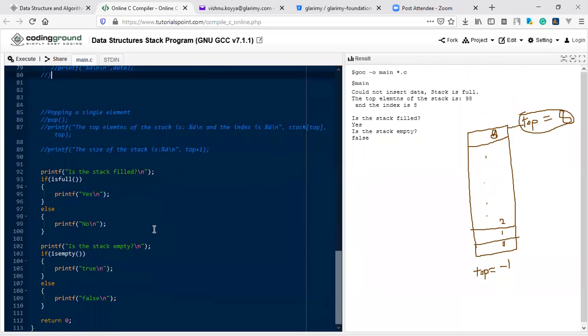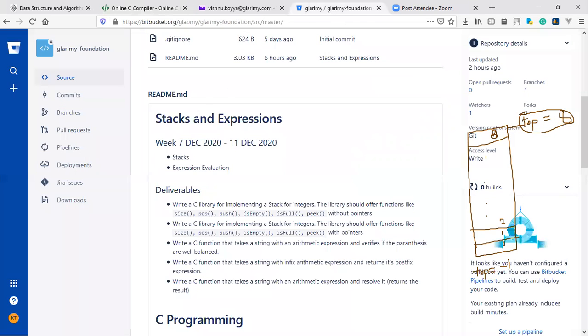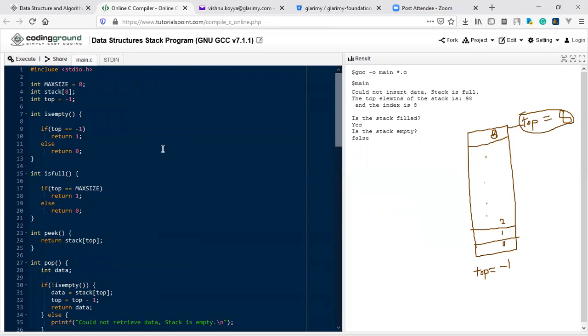So, any doubts over here? No doubts. Okay. So this all is for the pop. I think I've covered size. I've covered popping. I've covered pushing. If it is empty, verification covered. If it's full, verification covered. And peek value of the stack is covered, all without the pointers. That's the concept of the stack.